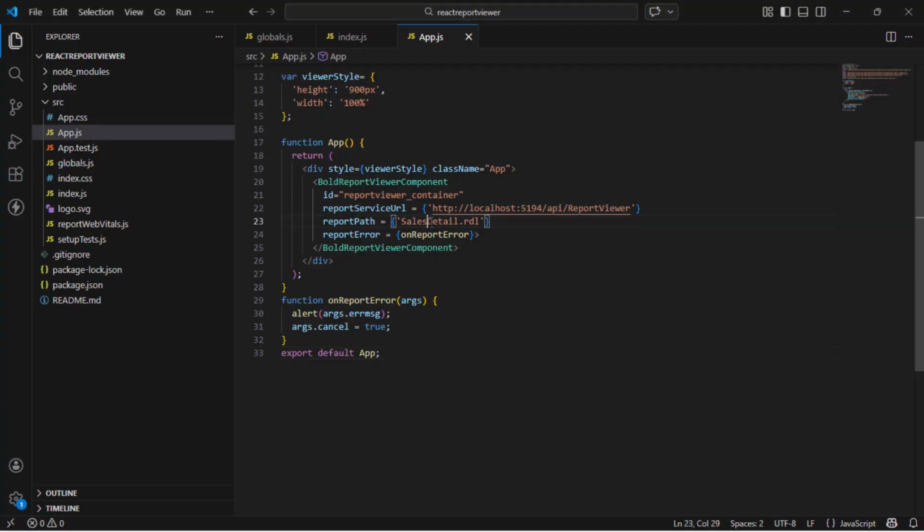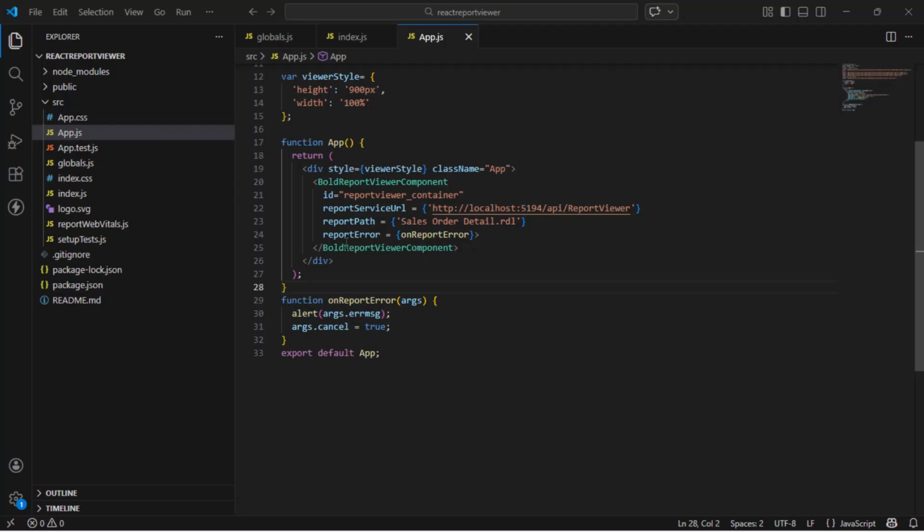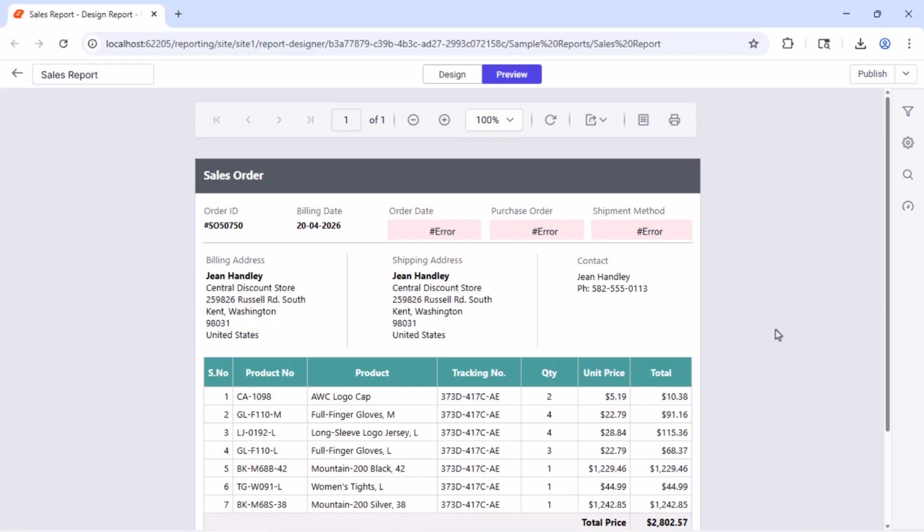To solve this error, correct the report path. Now the error is handled. Next, let's look at the showError event. This event is triggered when a report item error occurs. For example, when a text box contains an invalid expression or references a missing field.